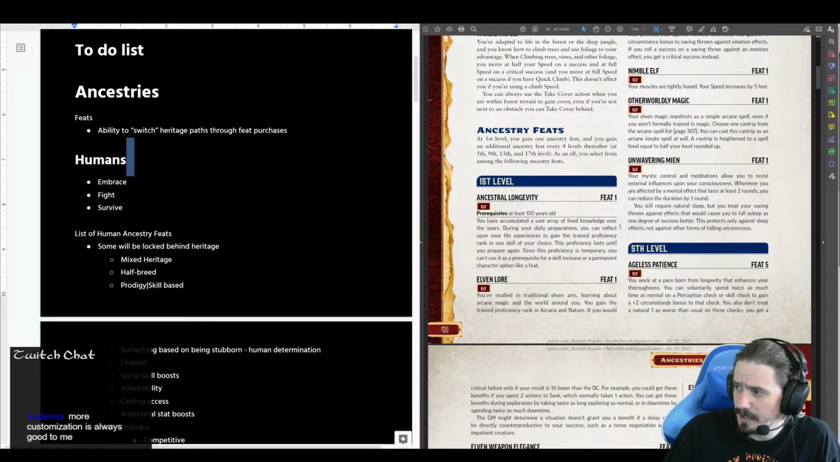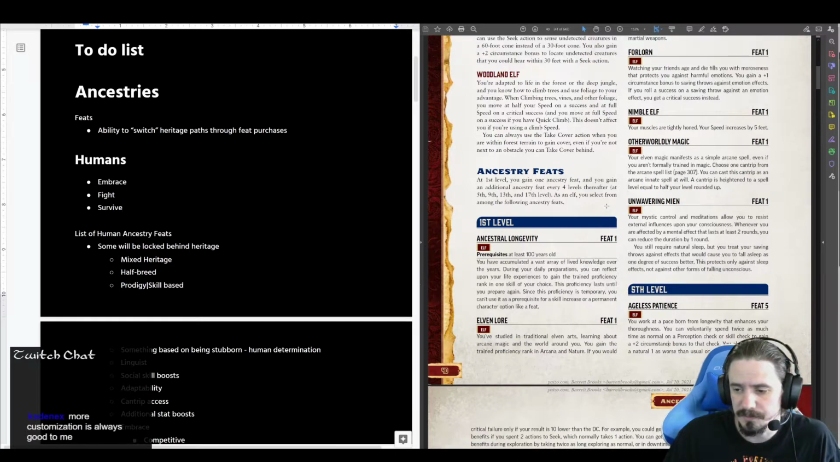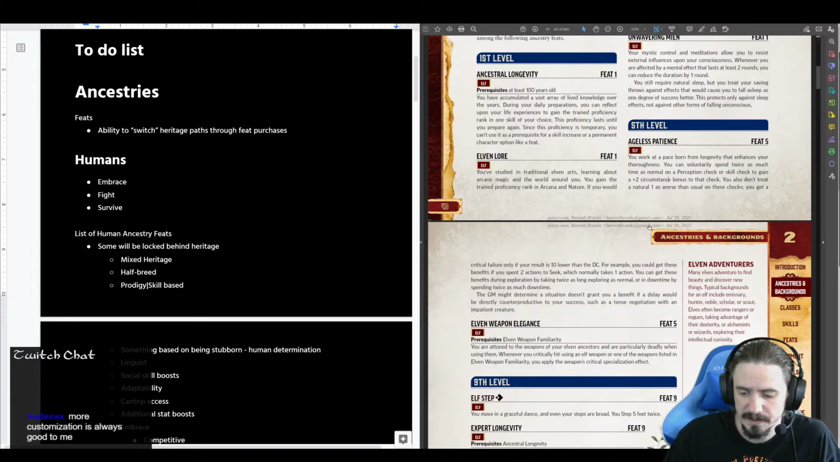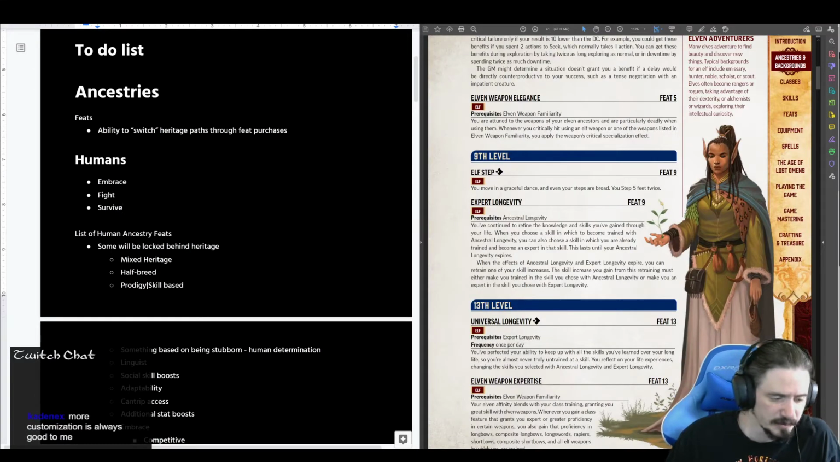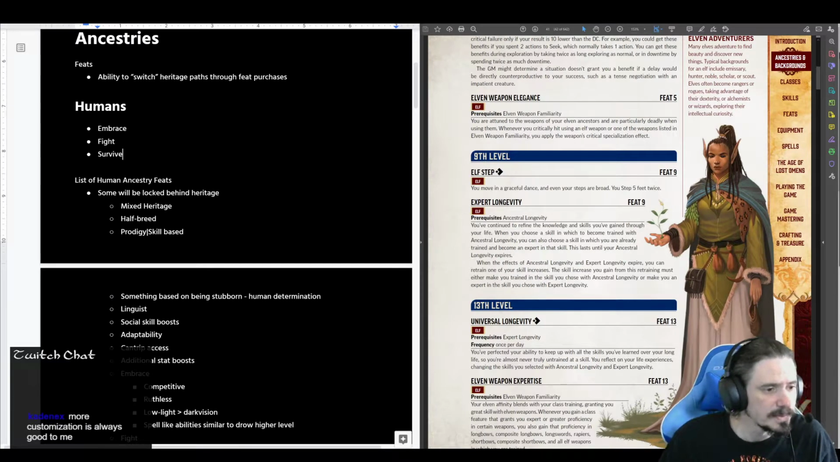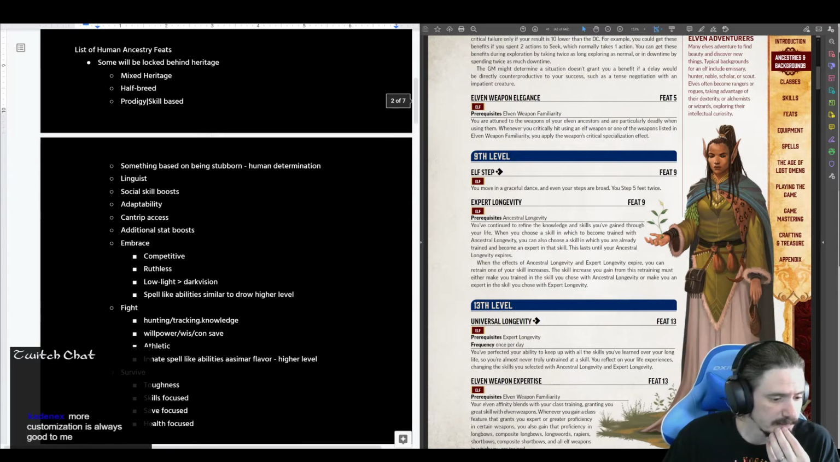And then Tasha's came along, they saw that was happening, and they were like, here's a custom race. You just make whatever you want. So I like the idea of being able to cherry pick and be a little bit of everything. It's kind of cool. So we talked about there were humans, and then the 3 types of humans are embrace, fight, and survive. So that's a whole thing.